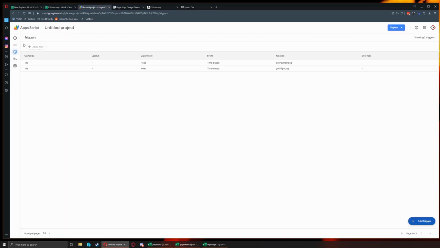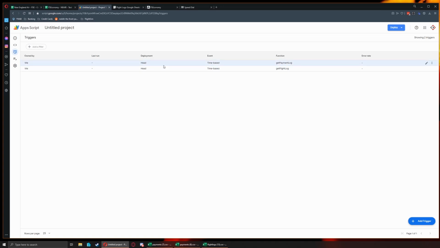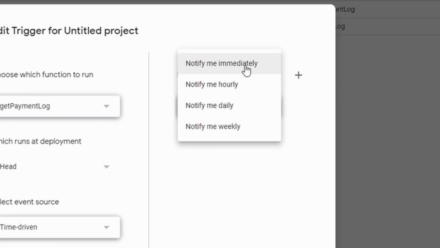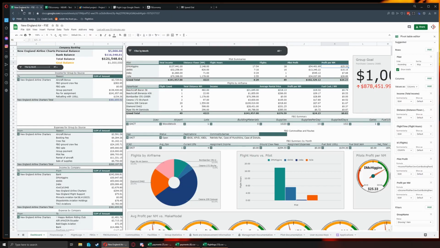But you can see here now, if I go back to our app script section, I have a finance logs puller and a flight logs puller. Both of these are set up with triggers that run every 2 hours I put. And if you'd like, you can also say notify me daily, notify me hourly, if these scripts fail to run. So that way you'll know if it stopped importing for whatever reason or it's not working.